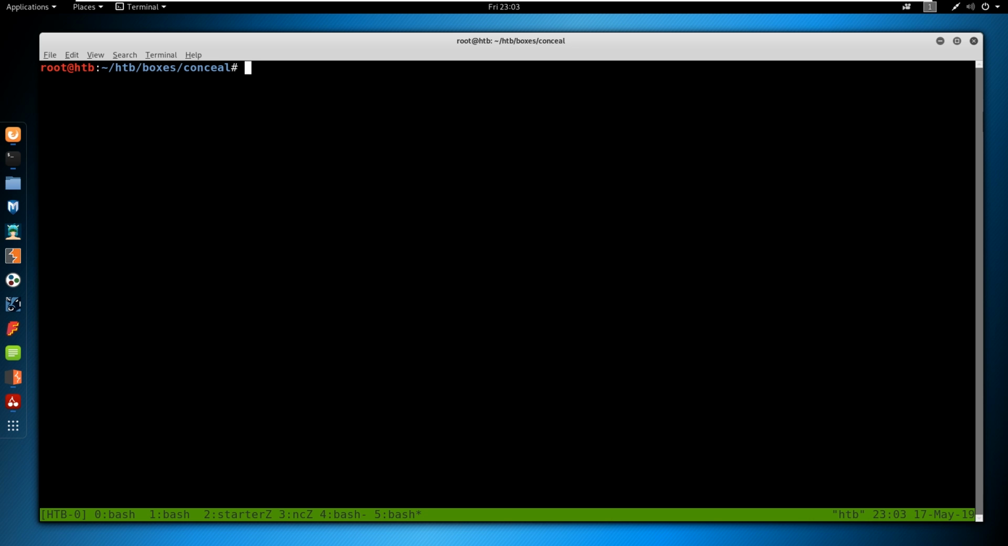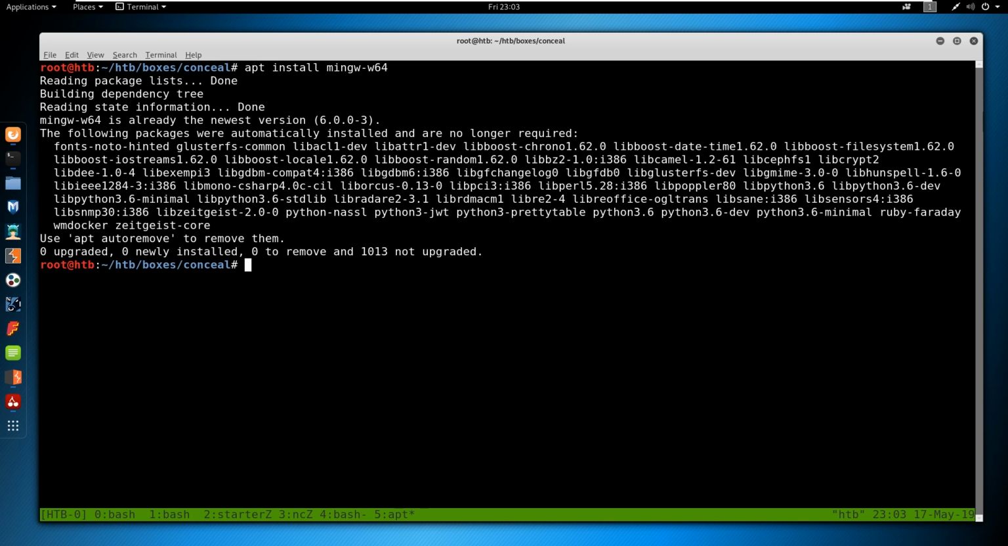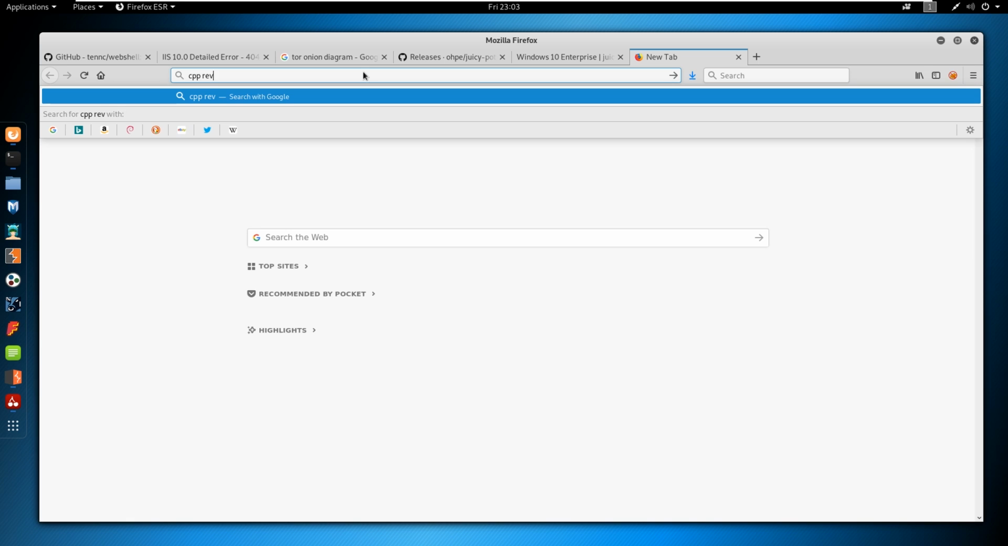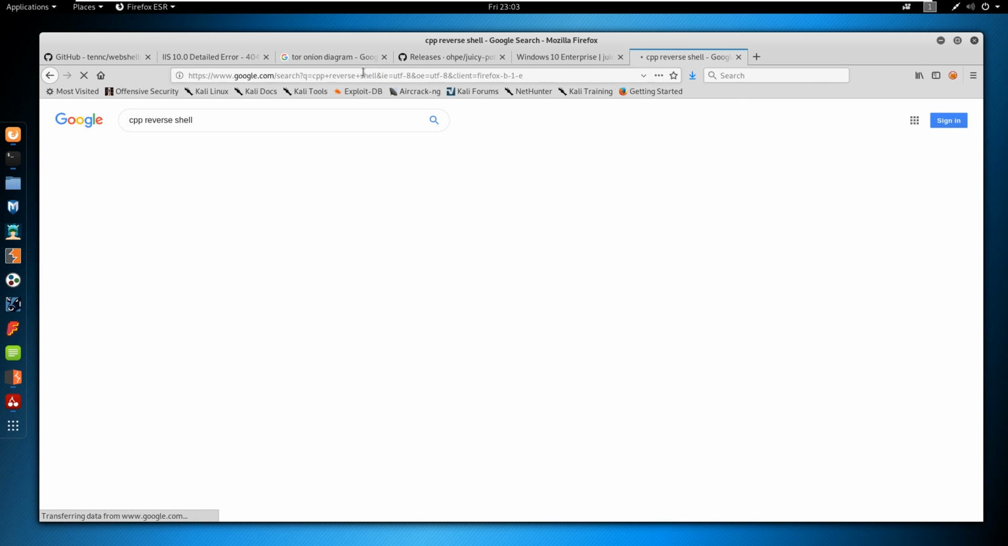Apologies for the sloppy cut. I'm just switching over to Linux because it's quicker to install the dependencies to compile a C++ DLL. I'm pretty strapped for time, so I'm making sure I have mingw-w64 installed, and now we can just get a reverse shell DLL, so C++ reverse shell.